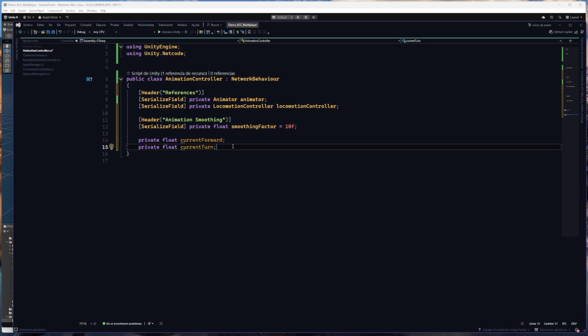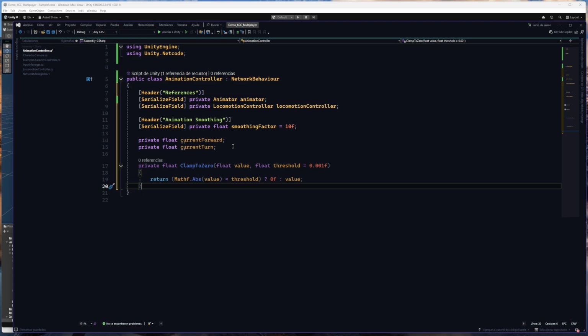Then we will create a method that will be a helper method to allow us to clamp to 0 any value. Because when we work with animations and with axes, we will usually have like an infinity number that will never be exactly 0, but it will be so close to 0 that it is actually 0. But I don't want that. I want from 1 to 0, from 0 to 1. So we are going to use a method clamp to 0. We pass the value, the threshold to clamp, and we return the clamped value.